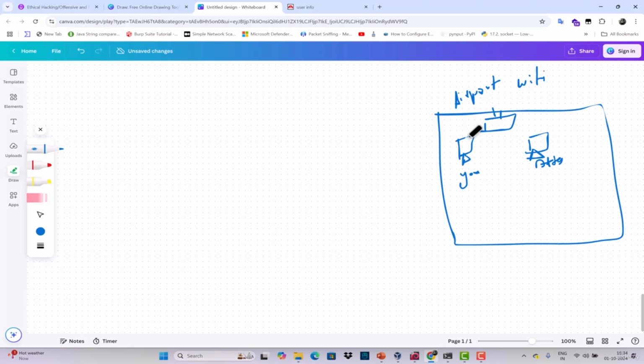So if they launch the ARP poisoning attack, your machine will send all the packets to the attacker machine. The attacker machine will send them to the internet and get the result, and it will come back to the attacker machine and get back to you. This is the way we are using VPNs.